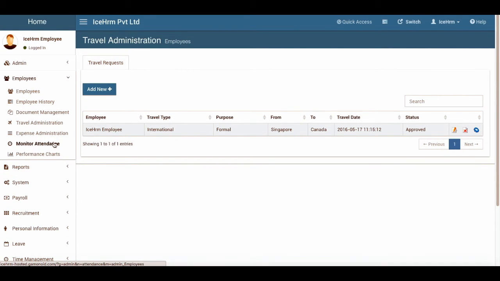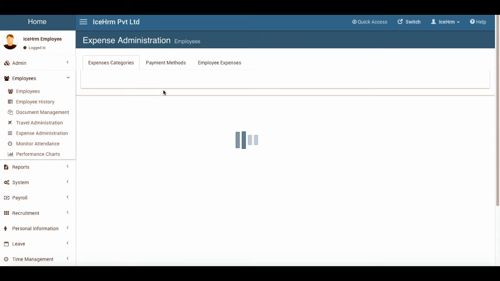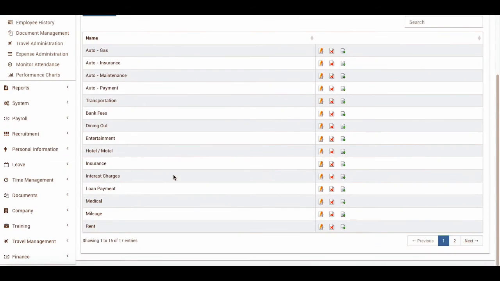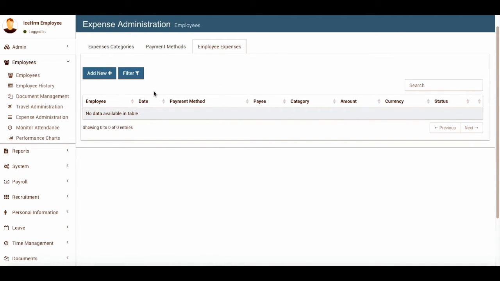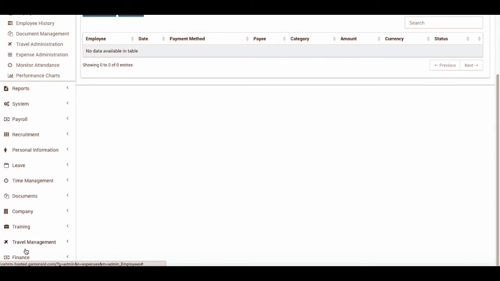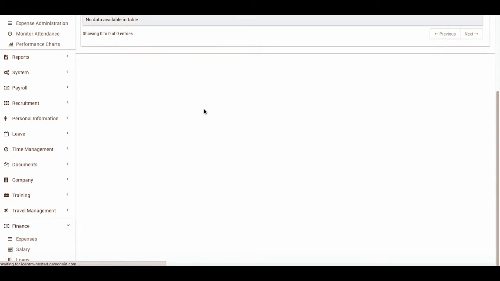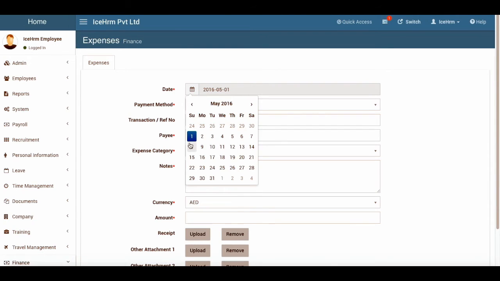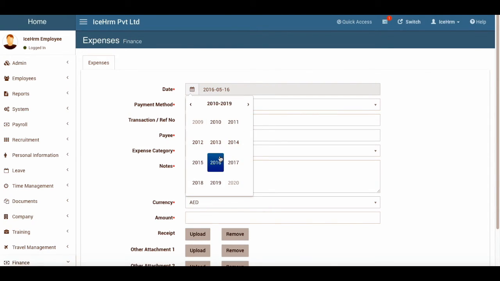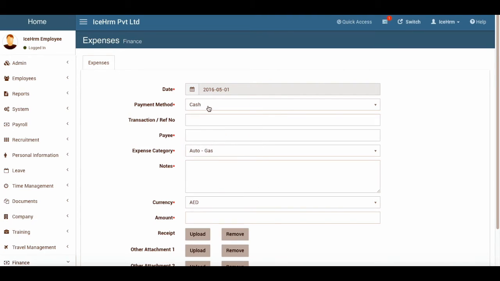Okay, now let's move on to the expense administration. In the expense administration, you can define various expense categories. You can add payment methods. You can see all the employee expenses here. So for an example, now I'm going to go into the finance and add a new expense. I'm going to add some details.